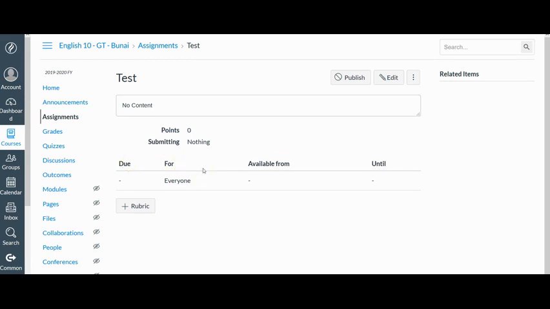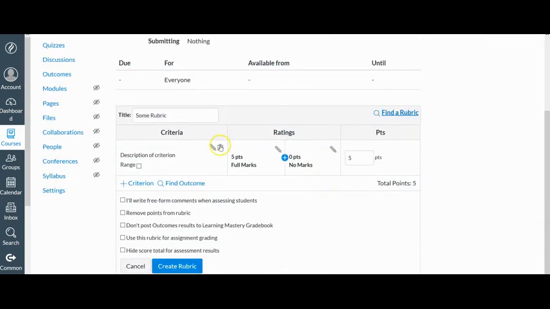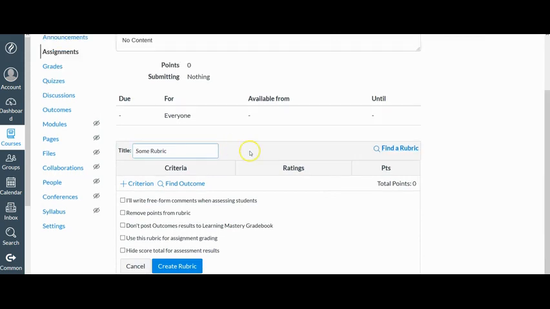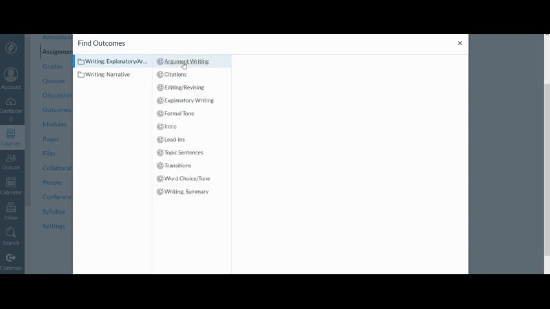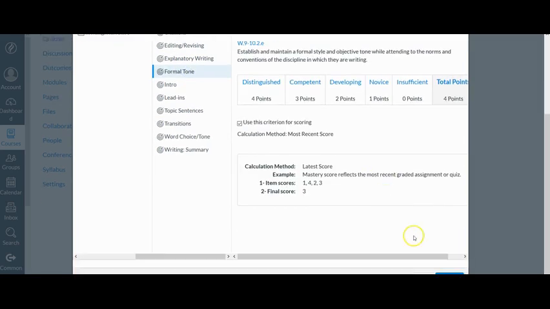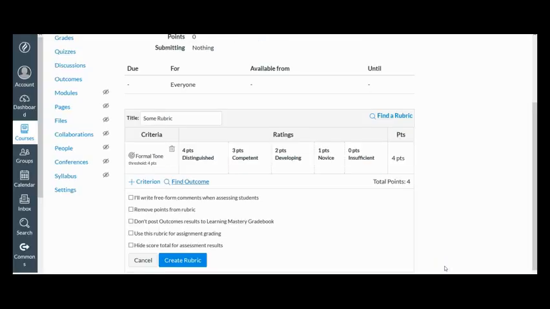And notice that after you hit save, you then have this icon here for plus rubric. So we're going to click on that, and we're going to delete this template that they auto-generate for us because you don't need that. And instead, we're going to click on Find Outcome. And notice when I do that, all of my categories that I've set up are right here for me to choose from. So let's say they are doing an explanatory essay. I want to evaluate their formal tone. So I'm going to go ahead and import this standard into my actual rubric.